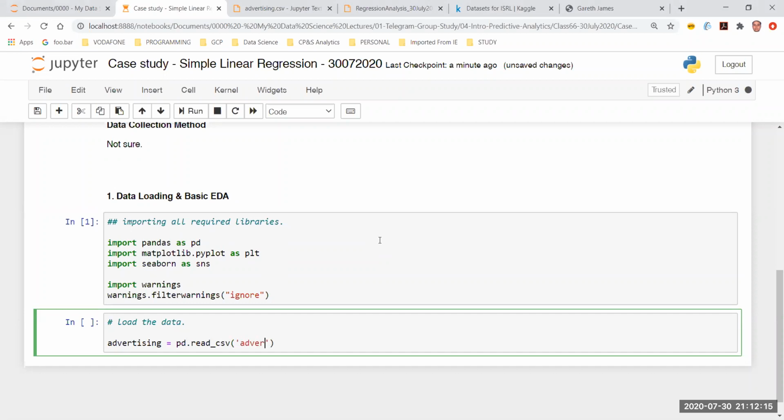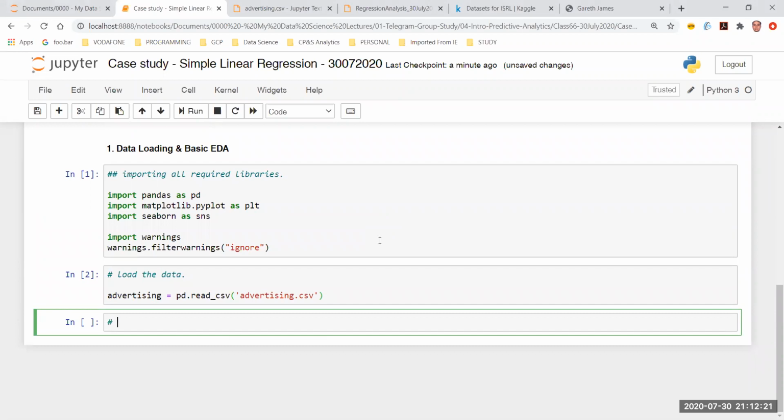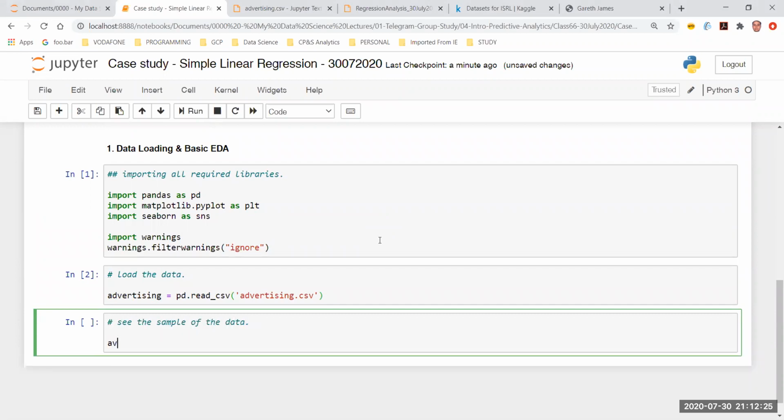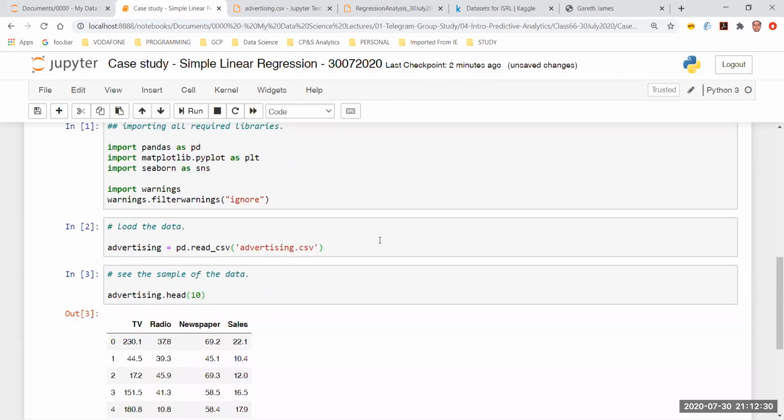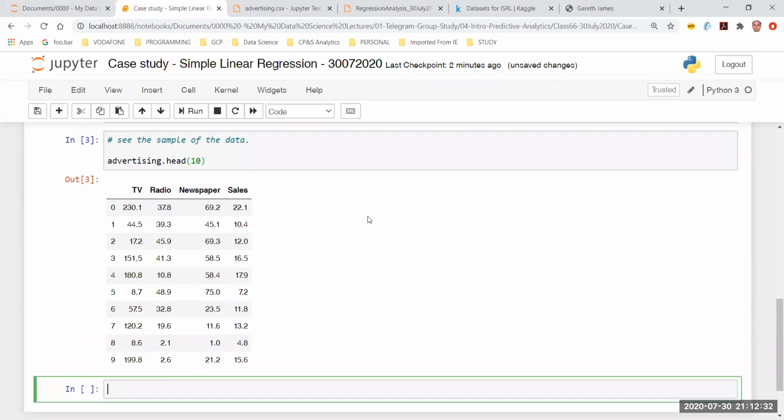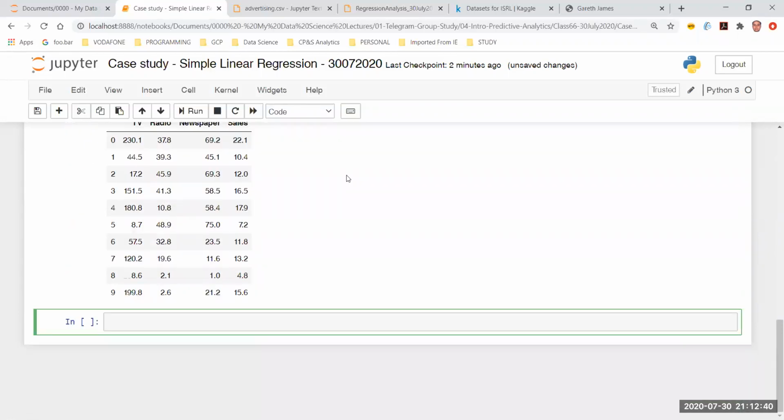I've just pressed tab. My laptop is a bit slow, so it is taking some time. You see, it's going to autocomplete. That's a cool feature. Then see the sample of the data. Let me just do advertising.head(10). So I'm looking at 10 rows. This is how the data is actually produced. But this only gives me a sample of the data. It does not tell me anything about the data.